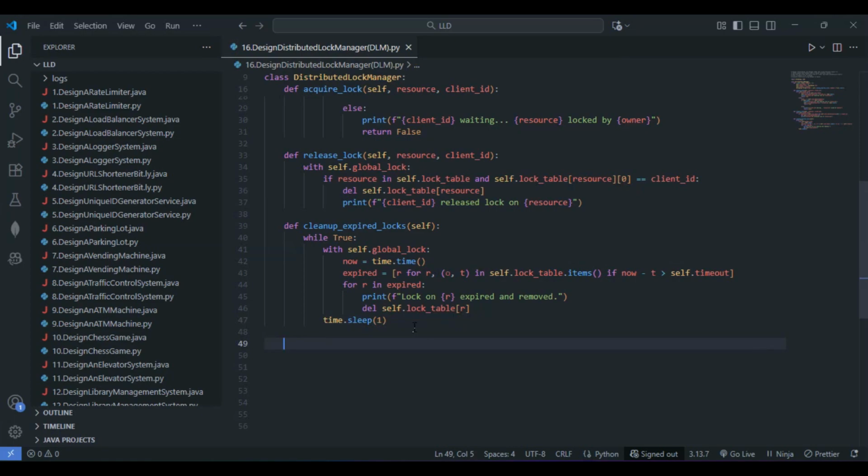Now let's go with the client simulation. Here, threads represent different clients, right? Just remember this one, threads represent different clients. I'll just go with def client task. Within the client task, I'll just go with DLM as well as CID, this one, and the resource.